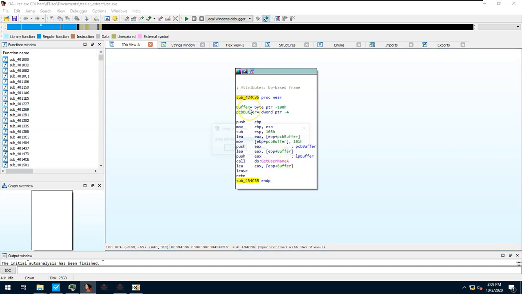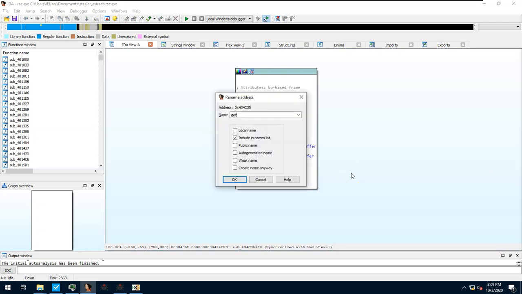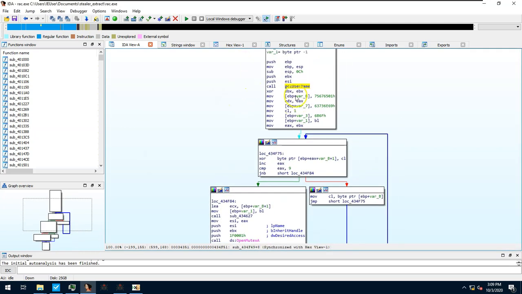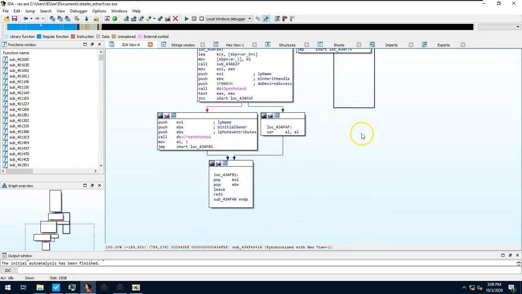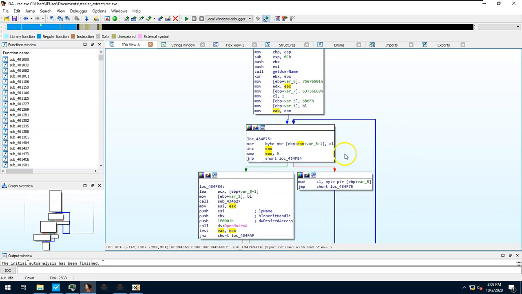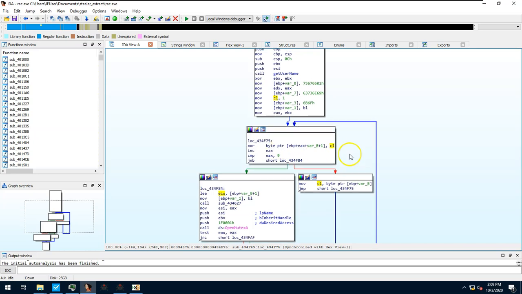So we're going to call that get username. Press N on the sub, get username. Lovely. Only one reference to it. Interesting. And then EAX is moved to EDX. Ooh, interesting. Later on, maybe. It's being used to... Ooh, no, we're being rewritten here. Okay.